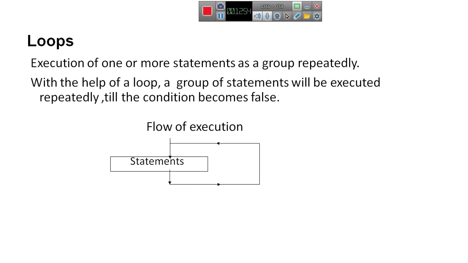And based on the condition given in the loop, the statements under the loop are executed. With the help of a loop, a group of statements will be executed repeatedly till the condition becomes false.